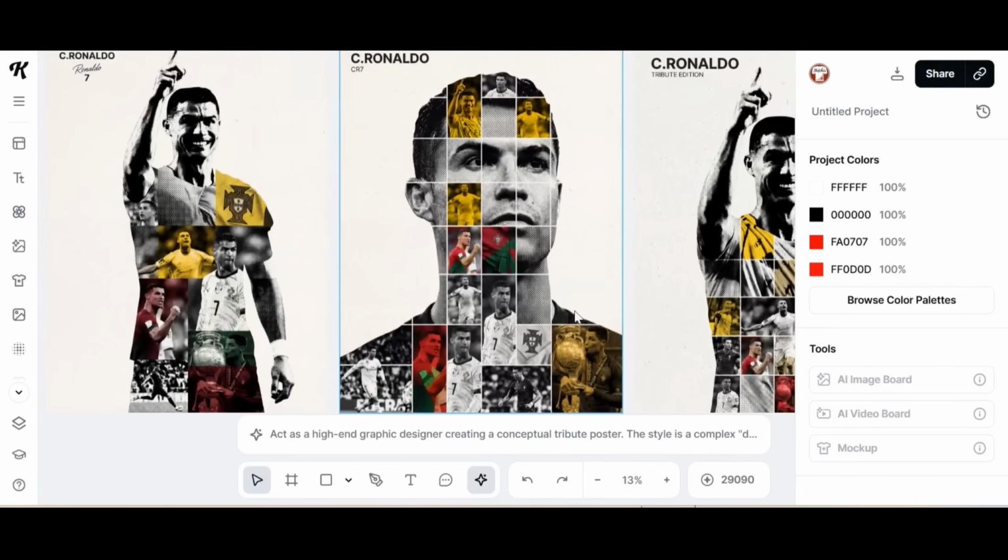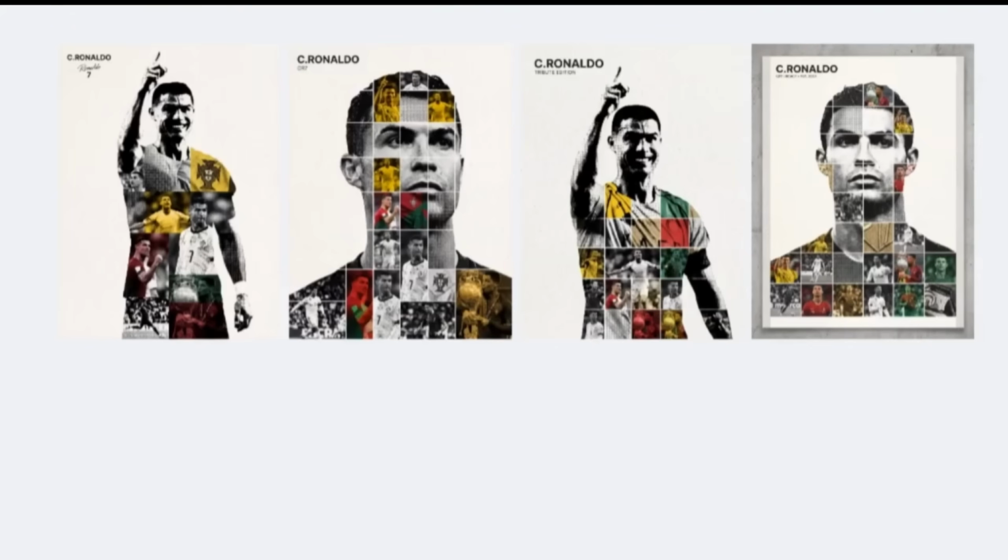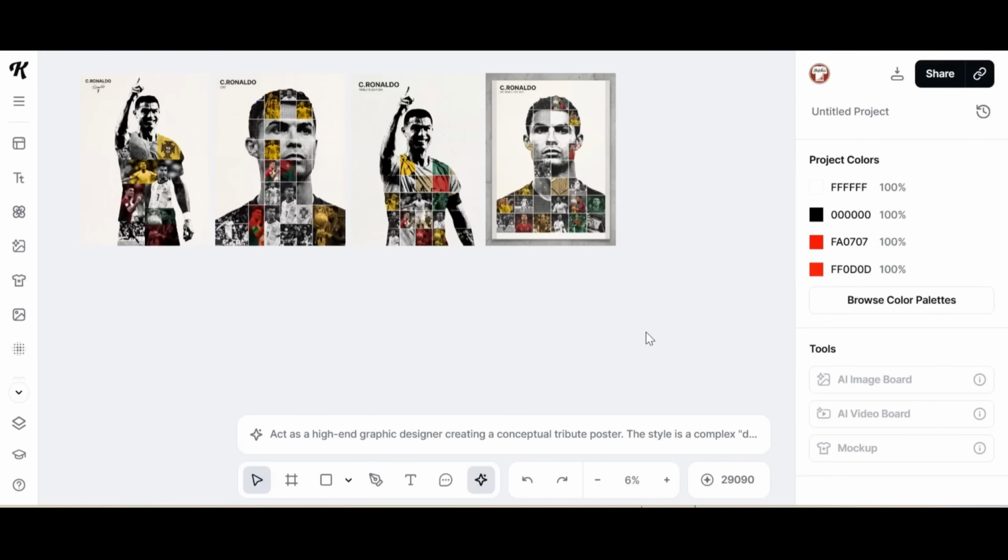Double exposure style using all the images that I have uploaded, with different color variations and a media mixture style, and even the name is mentioned correctly on all the generated portraits. So this is the first example.